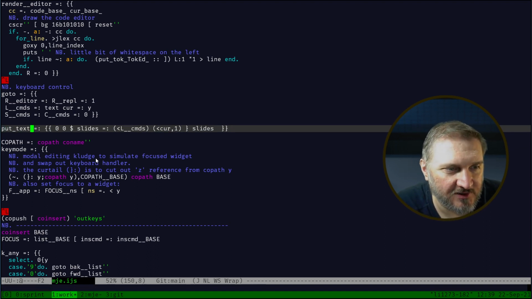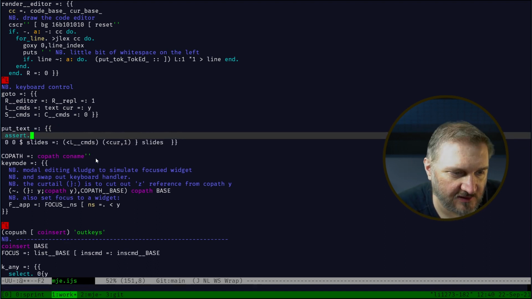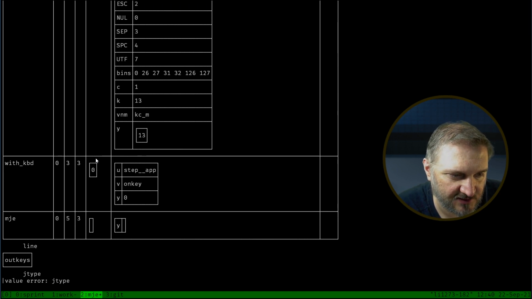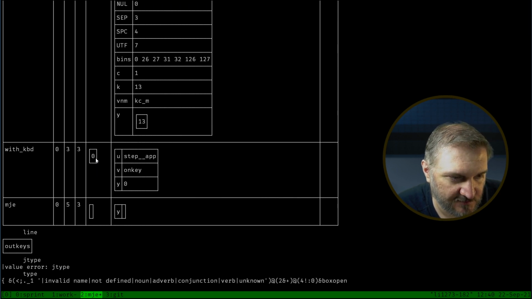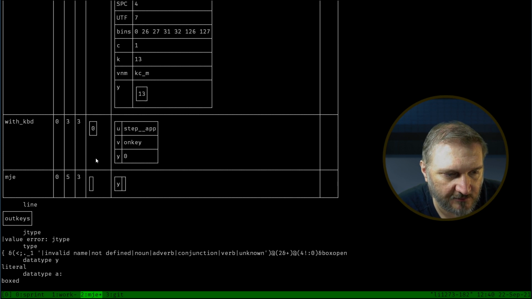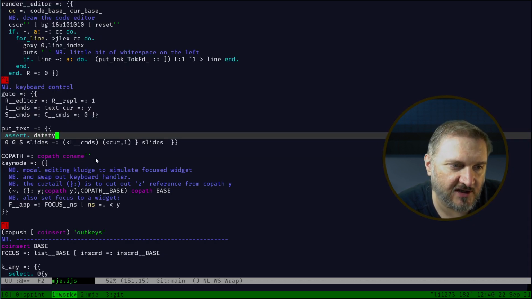All right, so I'm going to say this. Assert. How do you tell if something's a box? J type. No, it's not type. It's type. Nope. Data type. Data type of A is boxed. Assert data type Y is not equal to boxed.